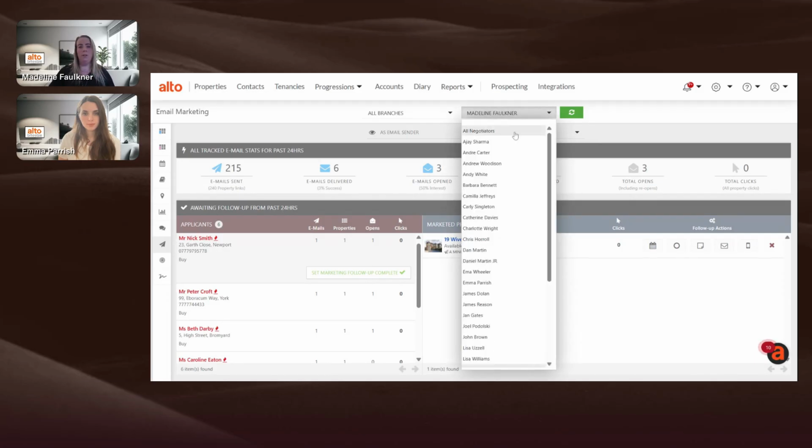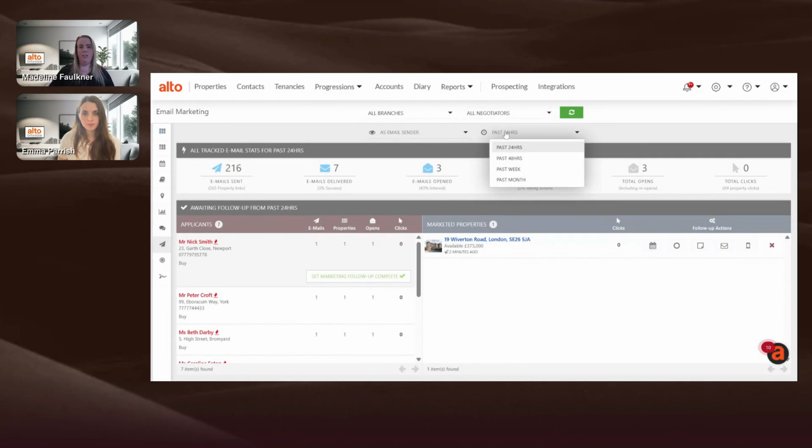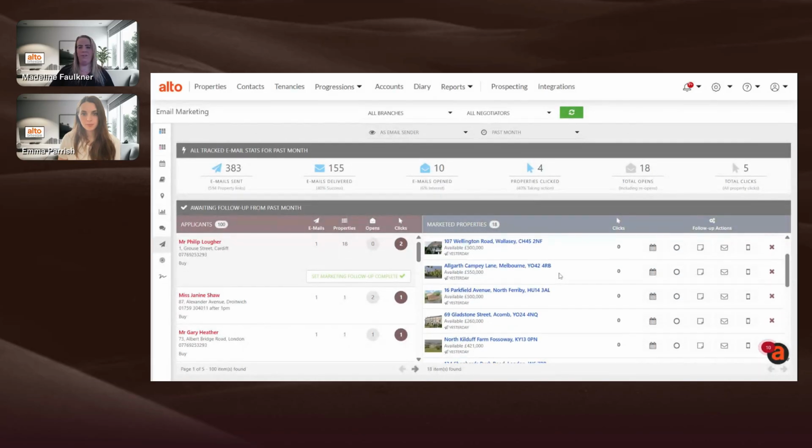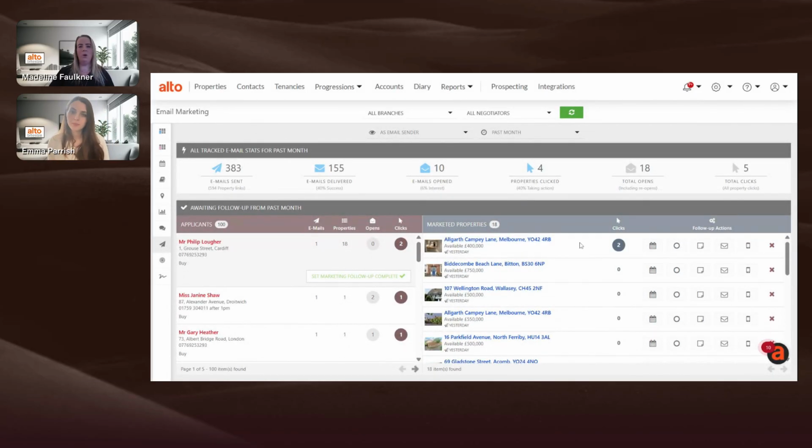What I'm just going to do is give a bit of different information, just so we can give you a bit of a better view. So here we go. We'll just say that was the same person. Then we'll go here on the marketed property. So you'll see this is a whole list of properties that we would have sent to an applicant. On here, for example, he has actually clicked on this property twice. And what Alto does is the more clicks, it puts that one to the top. So that gives you that opportunity to do that follow-up action.